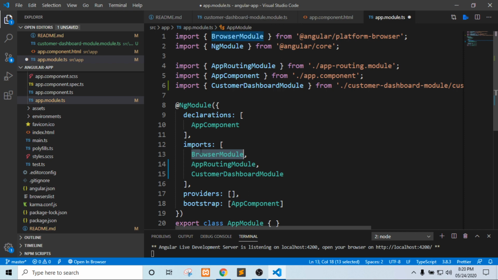So if we need to use the router module, then we can import the router module from @angular/router, and then we can inject it here. So we can use the routing, or we can implement navigation to different views. So corresponding to different modules, we need to inject them here in the imports section if we need to use the functionality of that module.